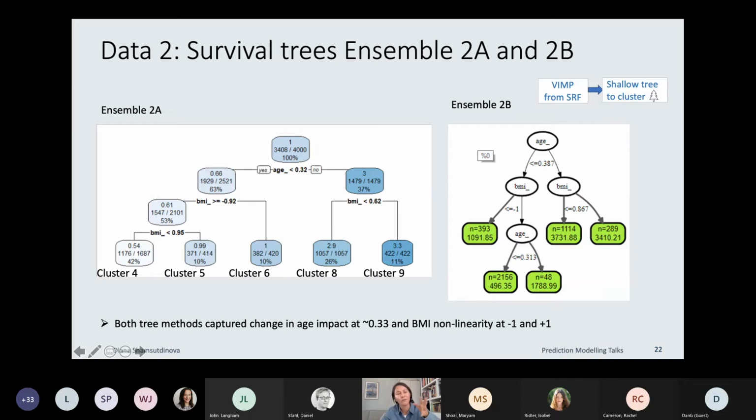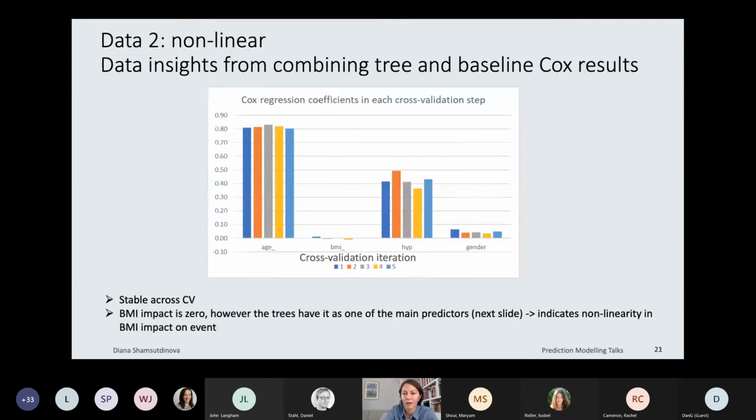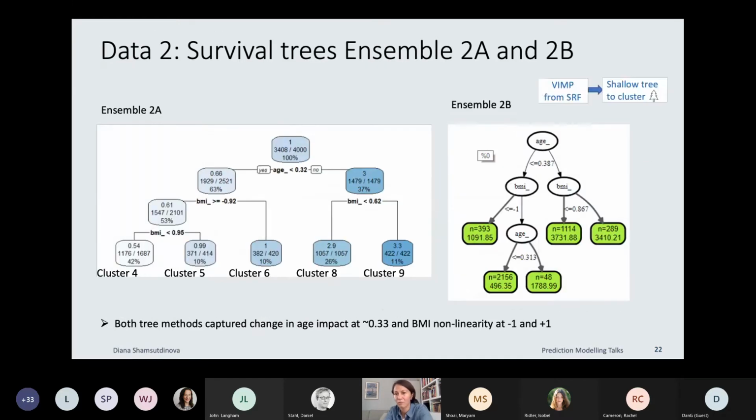But at the same time, if everything were linear, it would still build some kind of tree. So you're not sure if this tree actually represents the nonlinear or linear kind of subdivision in how survival works in this population. But combining this picture where BMI has zero impact according to the Cox model, but here BMI is very important. You see, it's like the second step. It all uses BMI to separate. From here, I would say, oh, okay, there's something going on: BMI on average works as 0 in the population, but actually it works very differently in different clusters.